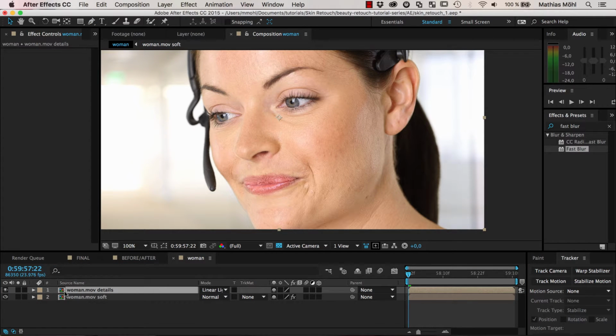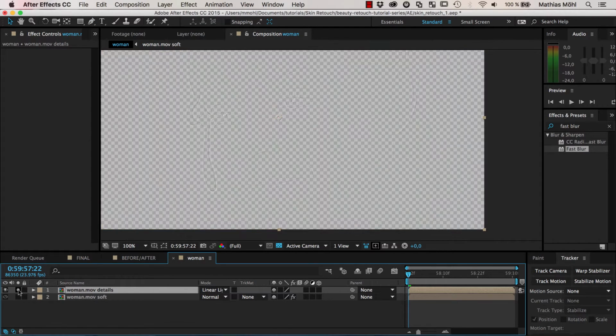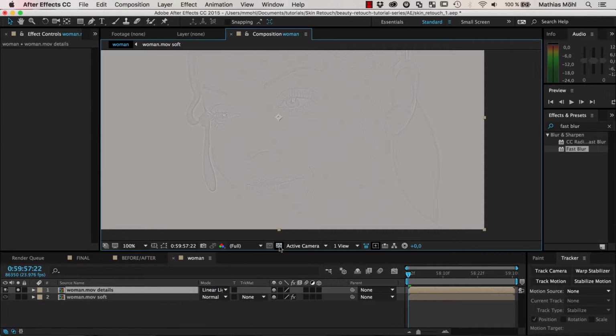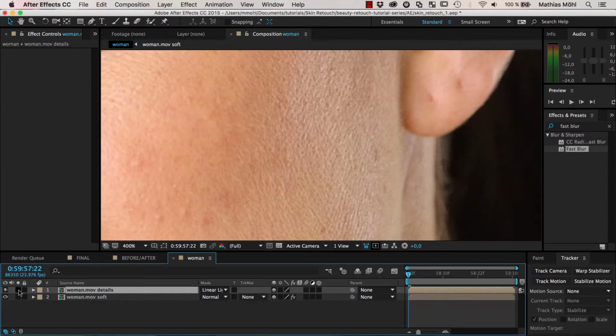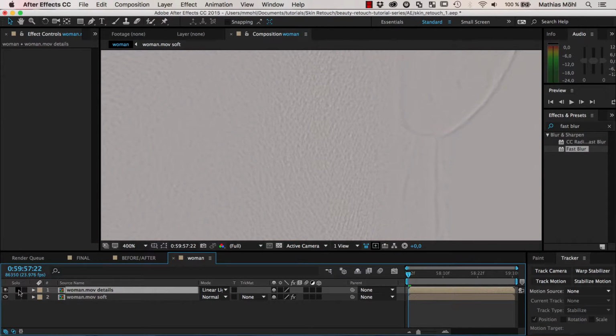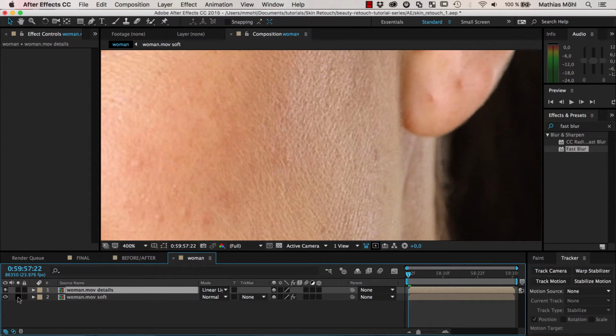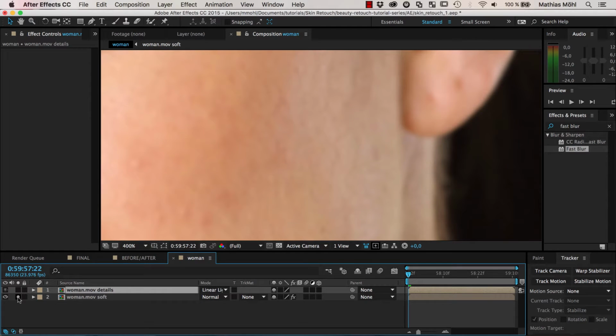But if we only take a look at the first one, I isolate this one, and I disable the transparency for a moment, then you can see, I zoomed in now a bit, this is the original image, and this is what you have on the first layer, and you can see the first layer just contains these fine skin details that we actually want to preserve. If we take a look at the other layer, this one, you can see it contains a blurred version of the image. And this is because this layer, the soft layer, contains everything except those details.